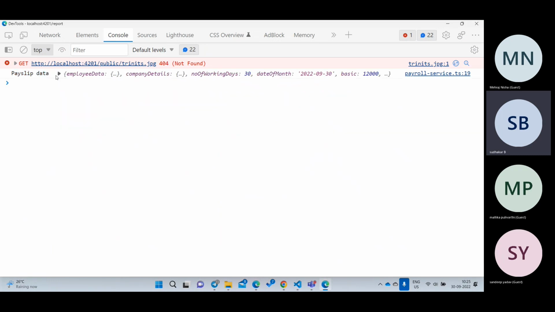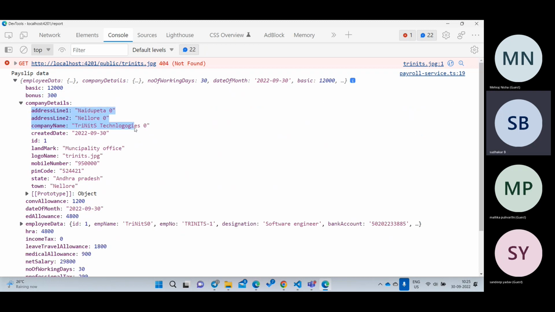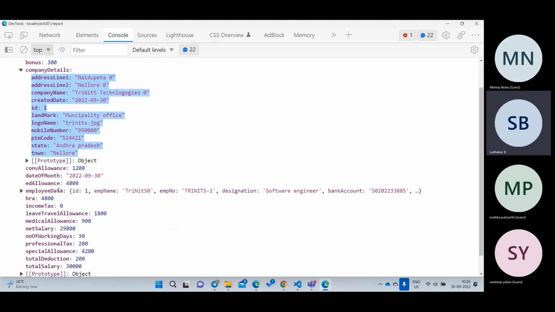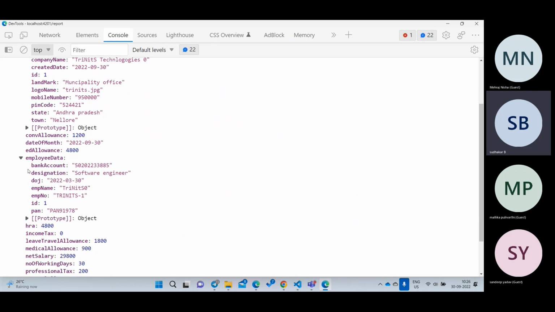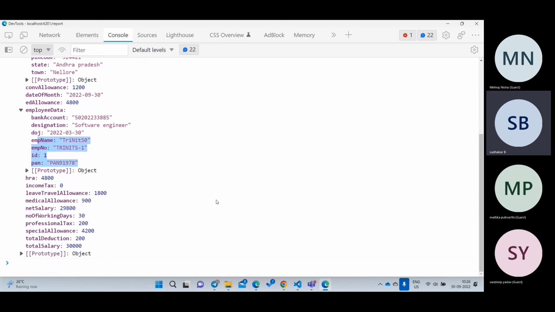I'm getting one whole object. Inside the whole object, my basic salary is this much, my bonus is this much, and these are my company details, and these are the employee details. His employee bank number, software engineer, joined date, everything we are getting. We get it only when we are sending that header. Otherwise, we are not getting it.